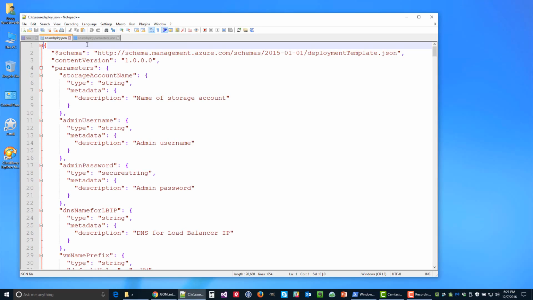So I've got the actual template itself, and this is going to design the virtual machines, the network that they're going to live inside, the network interfaces that are going to allow me to route traffic to them, and the storage account that's actually going to hold the VHDs, the virtual hard drives.